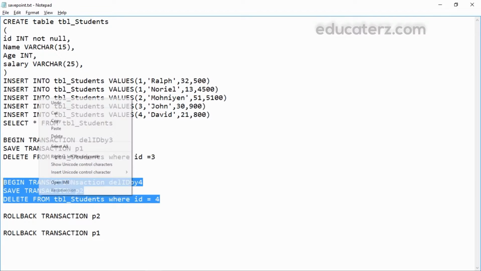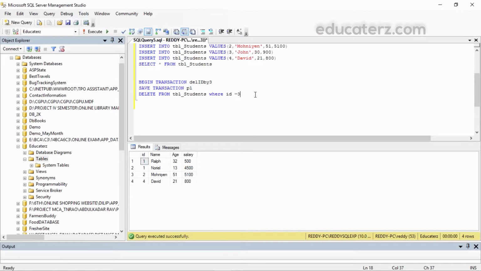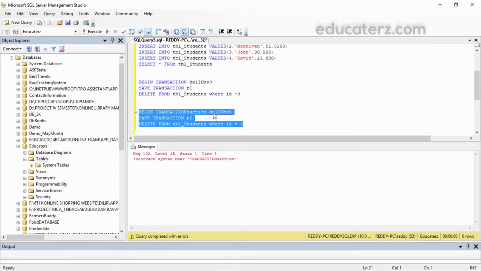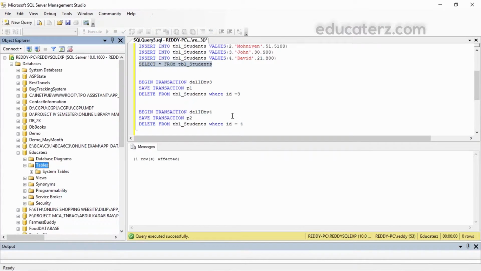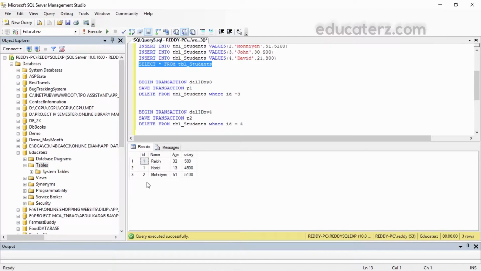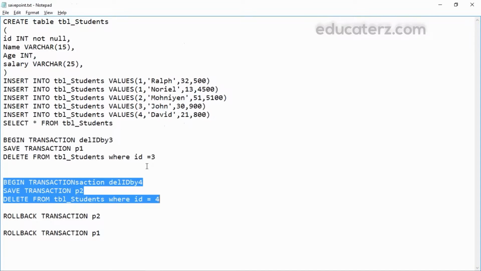Now I am taking another transaction. Begin transaction, save transaction P2, delete from TBL students where id is equal to 4. Sorry, this is the syntax we already have. Now let me execute this. Now one row got affected. Now you can see that the row with id 3 will not be there, and where id is equal to 4 will not be there. Let me select and execute. See, only 1 and 2 we can see.